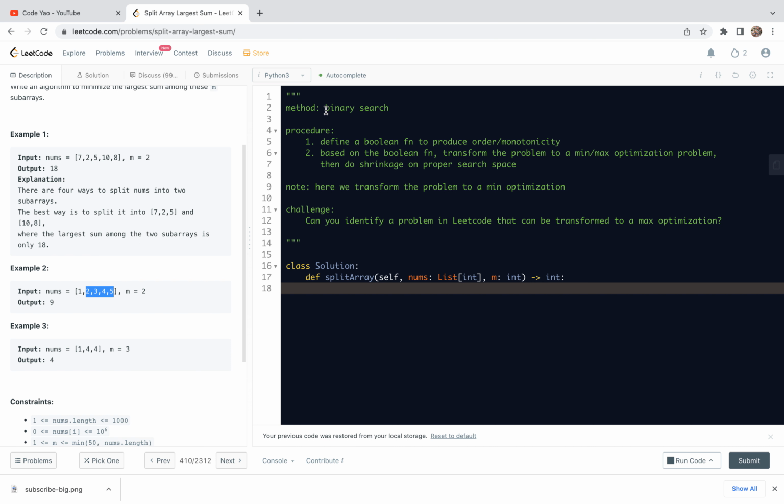So here the method or the idea we're going to use is again binary search. So this is not the vanilla binary search like we search for an element in a sorted list. So basically this method has the following two steps. First, we define a boolean function to produce order or monotonicity. So this is the key, and this is also the elegant part of using binary search in such a scope.